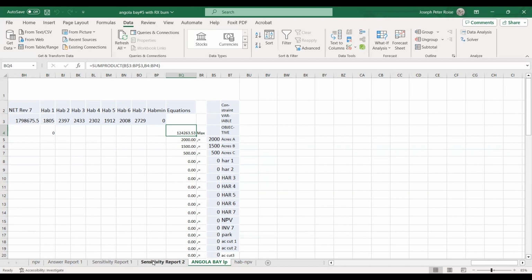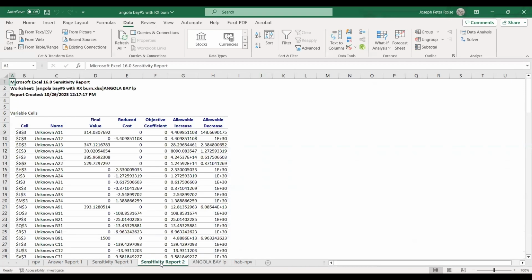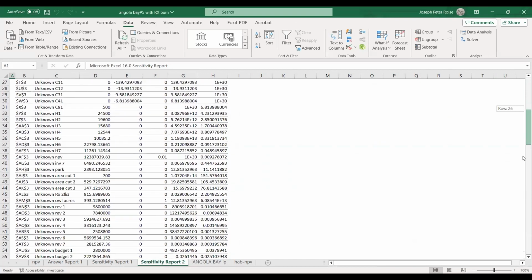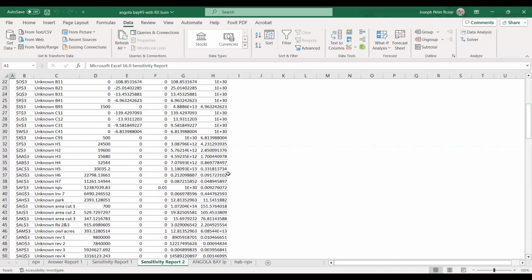Okay, sensitivity report 2 right here on the bottom. Click on that. And now I can look at NPV and owl. Okay, this one was the NPV and this one was the owl. So owls are only weighted 100 times more, and it's not going to really affect NPV. So I can use these numbers here. Let me go to the owl habitat. I can increase it by 12.81 and it'll still stay the same.